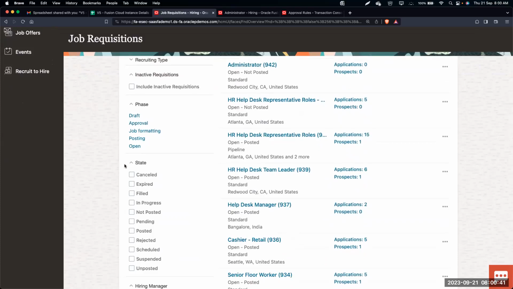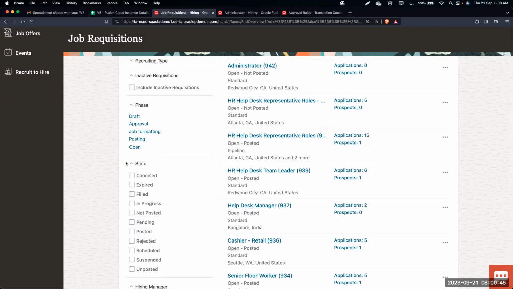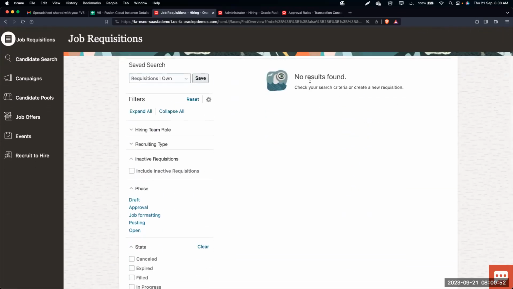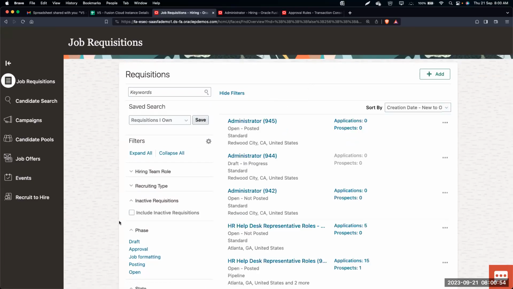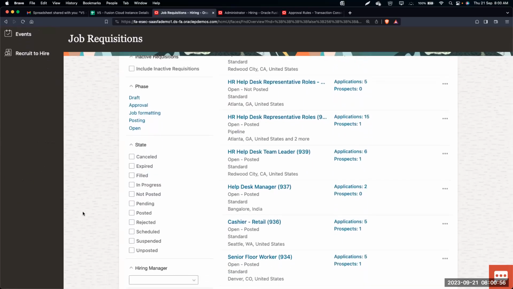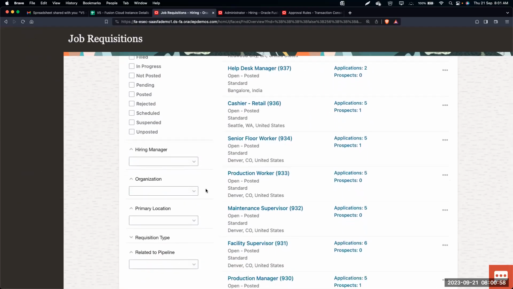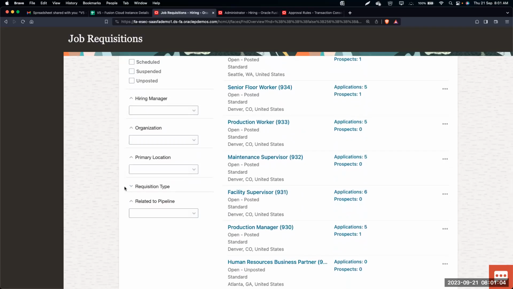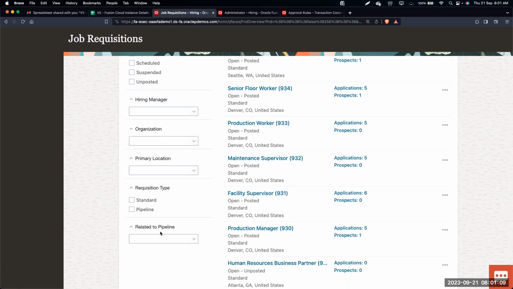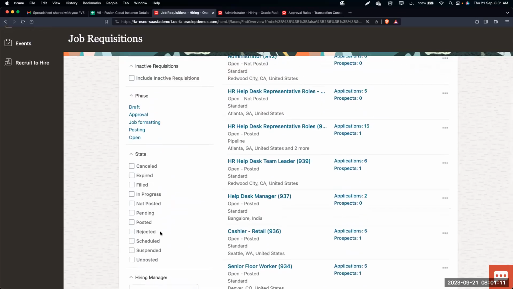So you can filter the requisitions using the phase and the state. Let's say if it is suspended, if I filter suspended, there are no requisitions here. So based on the filters, you are able to see those requisitions here. And then you have other options, like you can filter requisitions using the hiring manager, the organization, primary location, requisition type, and related to pipeline. So these are the filters which we have.